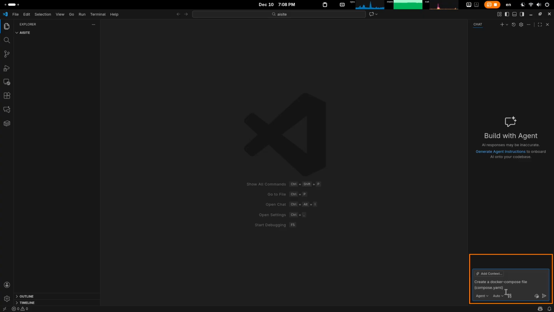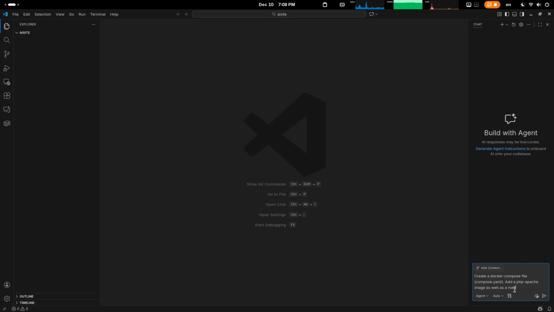And also, I'm gonna specify the services that we want. Add a PHP Apache image, as well as a MariaDB service. Let's change the image to service here. And just like that, these two will work for us because these are the main components of our website that we will need.